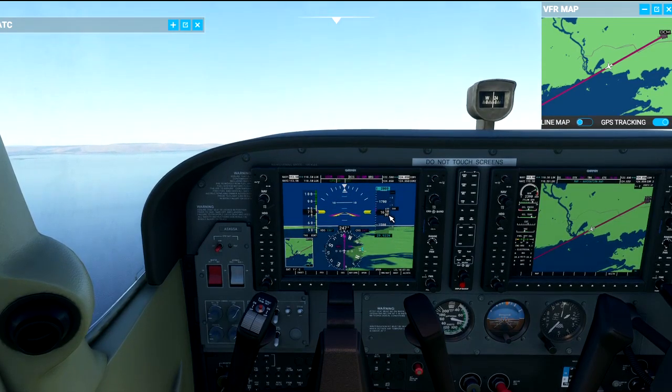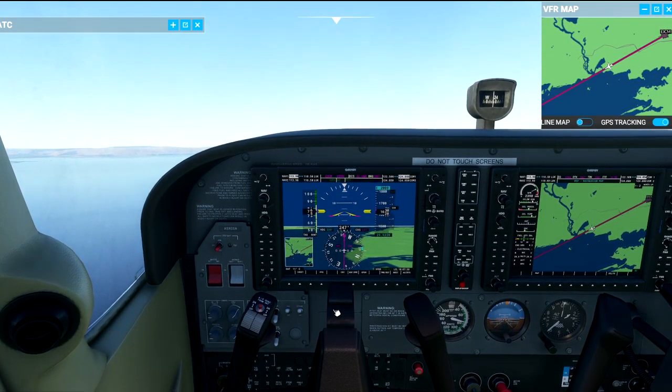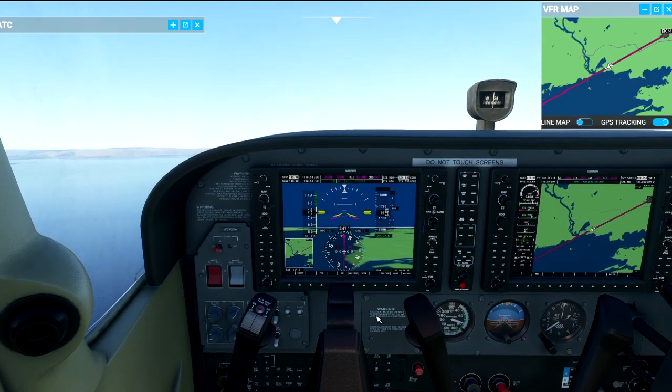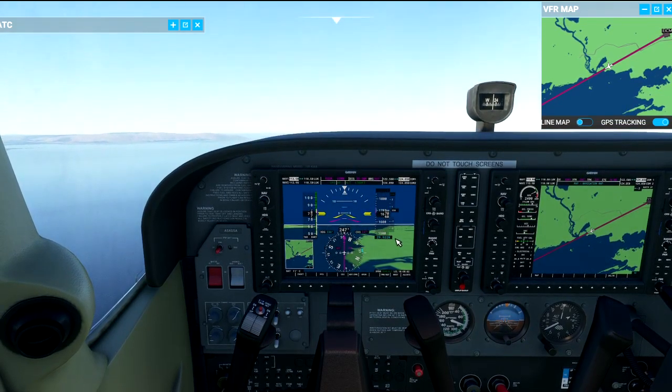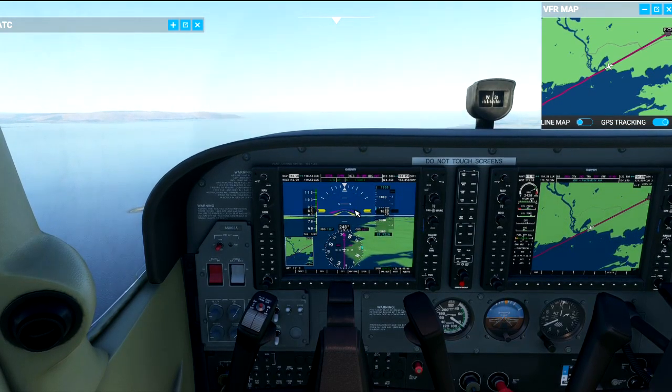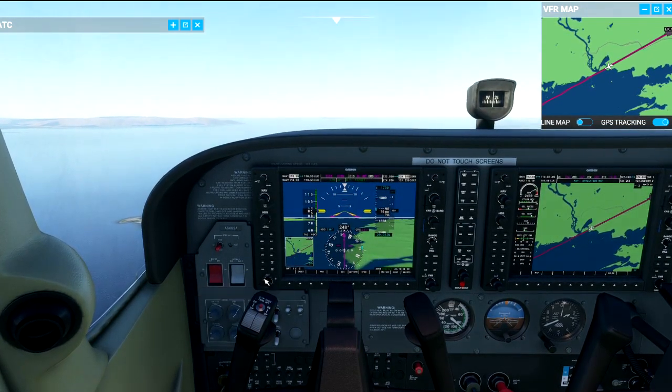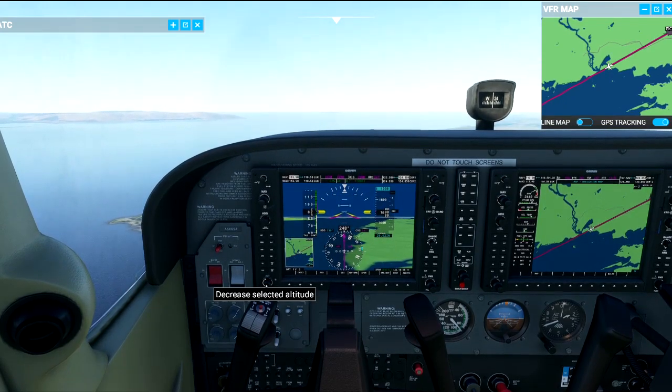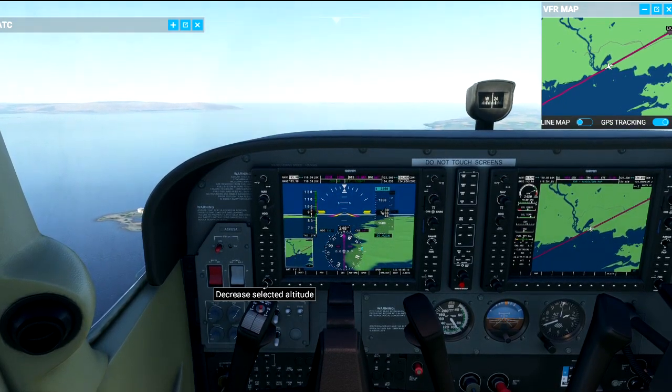Okay, so we're at say 1,600 feet here, and we want to hold our altitude. It's very simple now. We'll hit the altitude hold, and the plane will hold to the nearest 100 at 1,700. As you can see now, it's changed. Okay, so we're holding at 1,700 feet. That is pretty handy.